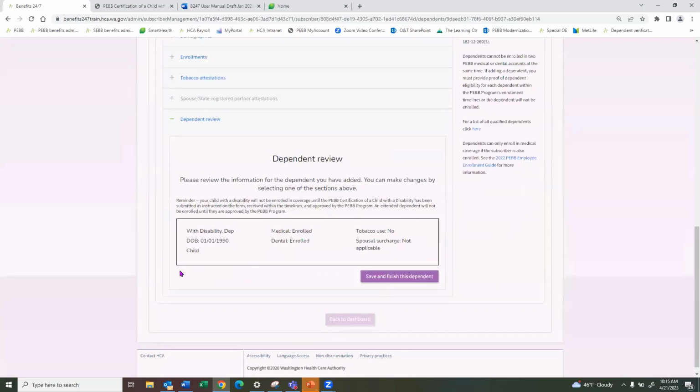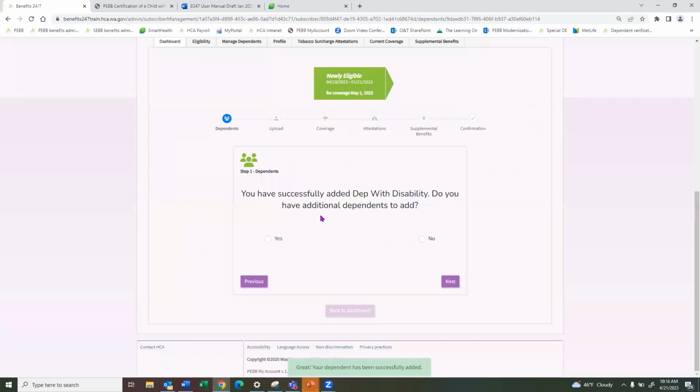So it's just giving the employee one chance, because they're going to have more, to verify that, yes, what I put in is correct. This is my dependent's name, birthday. I said it was a child, and I've chosen to enroll them in both medical and dental, and the surcharges don't apply. And again, the system is sophisticated enough to recognize that it's not a spouse type of dependent, so it just says it does not apply. So we'll go ahead and finish that dependent. So it's letting us know that, yeah, that dependent has been added.